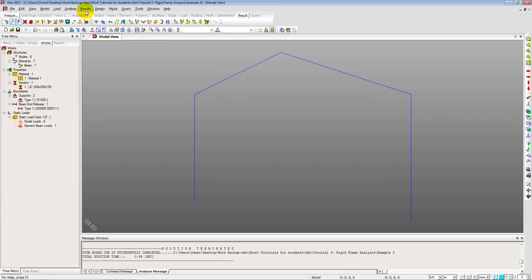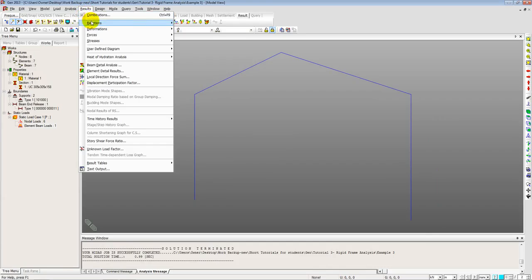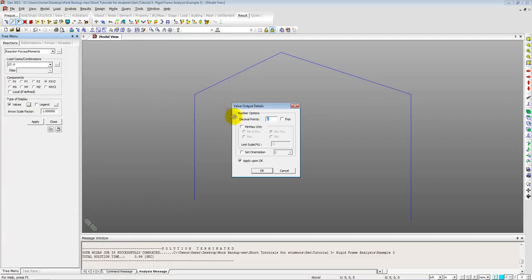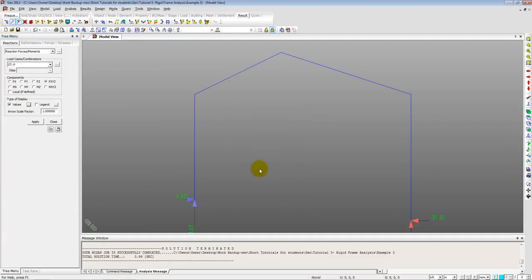Let us look at the results one by one. So we'll start with the reactions first. Reaction forces moments. Choose values here and select decimal points 2 and click OK. So these are the reactions. We have 4.32, 64.07, 78.93 and minus 37.32. We'll look at the results from the hand calculations also. Let us see the software results first.